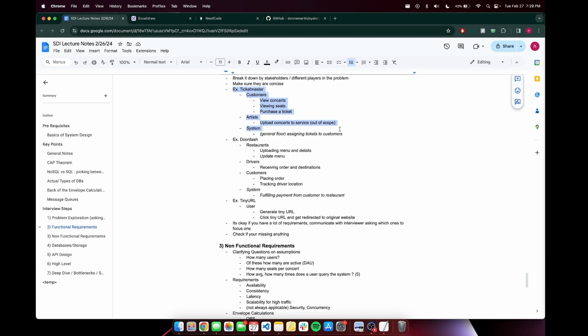for those requirements, I would say we would want to prioritize availability. For the actual purchasing of the ticket, that requirement, we would want to prioritize consistency, because that's actually involving a money transaction, and we want to make sure that any financial transaction is very consistent and there's no issues or errors with that.